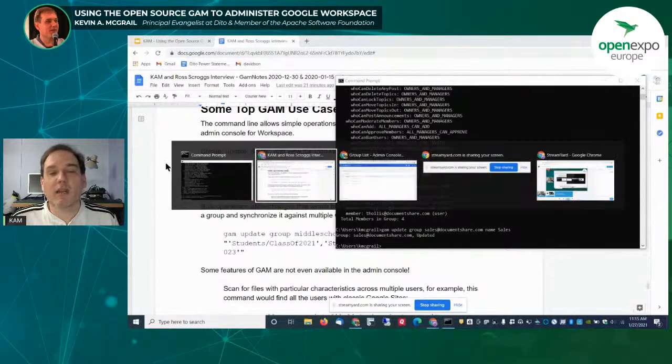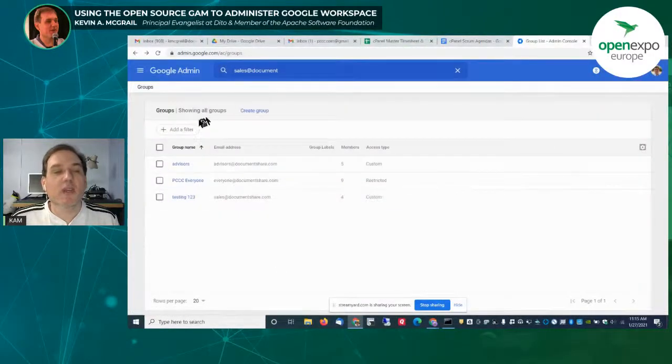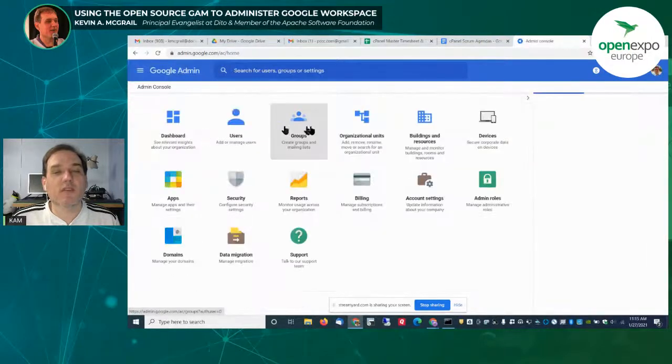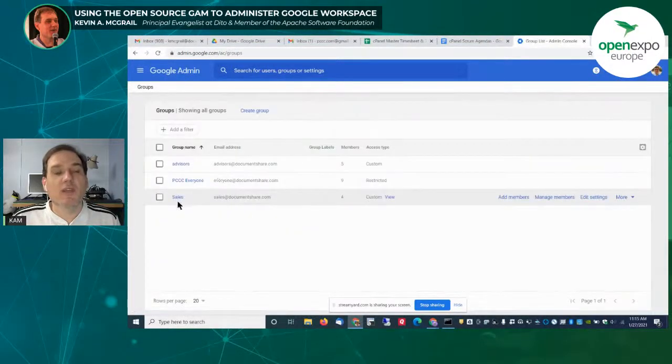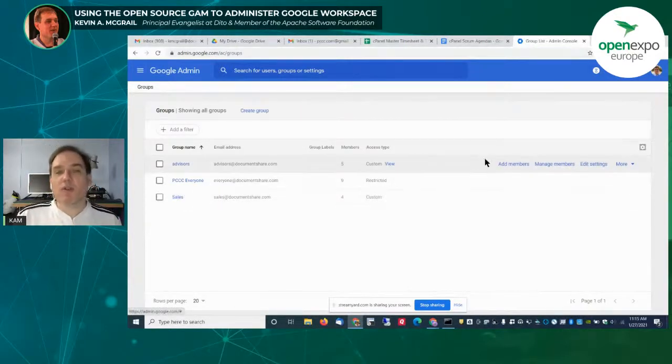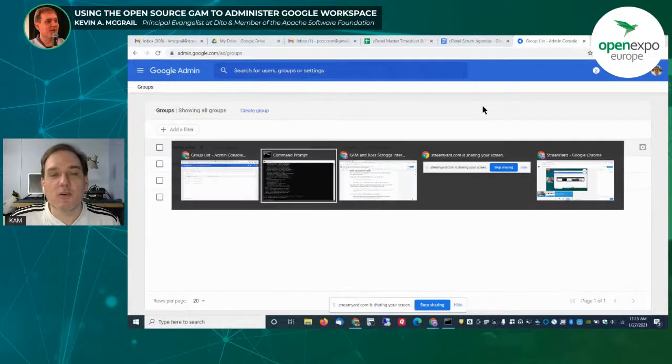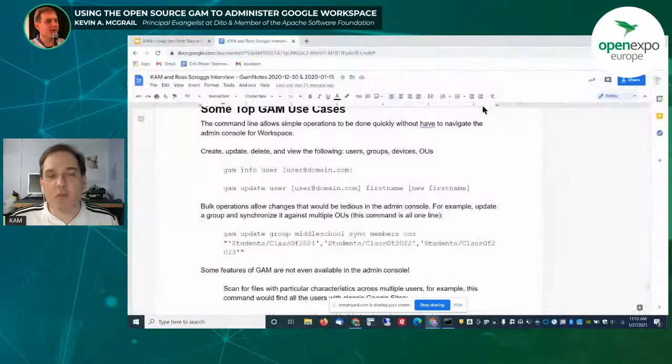We can go ahead and go back to our panel here. We can go back to the home just to refresh this the easiest. Go into groups, and we can see that sales is now called sales instead of testing 1, 2, 3. A lot of really great capabilities like that that you can do on the command line: loop through things, make changes, disable accounts, things like that.